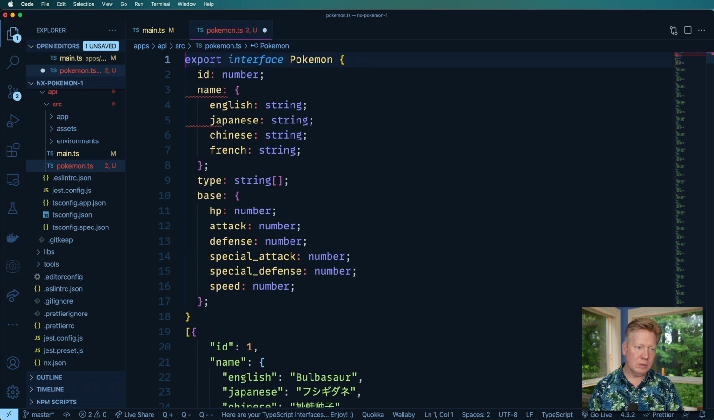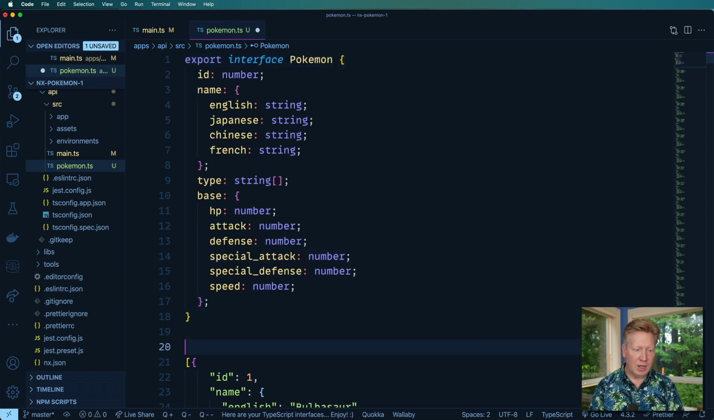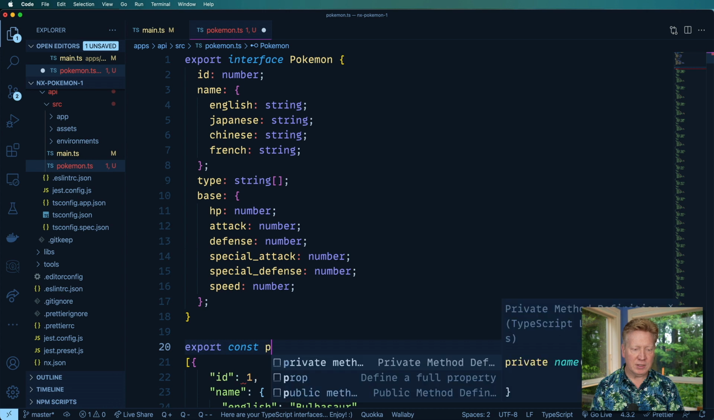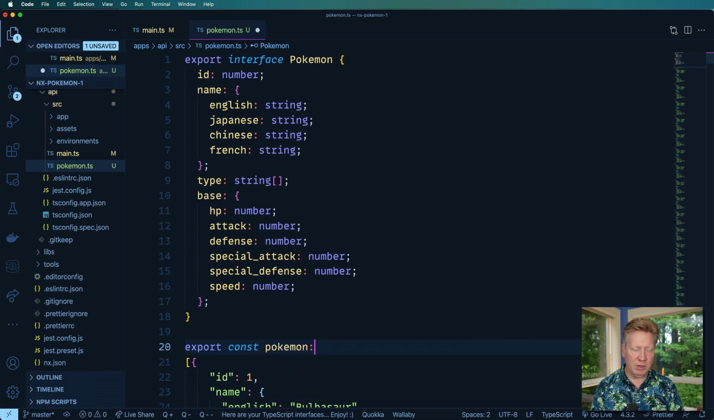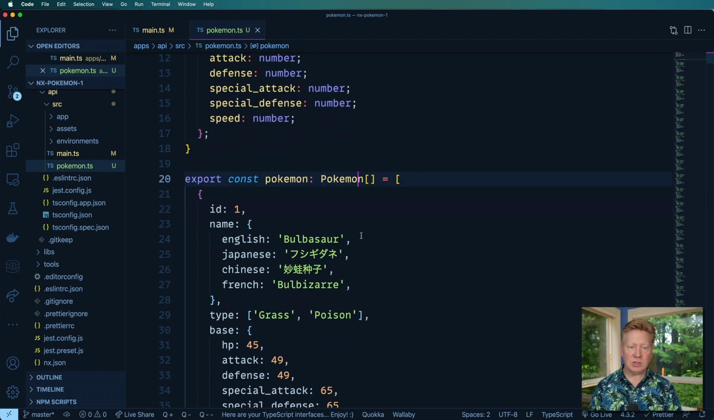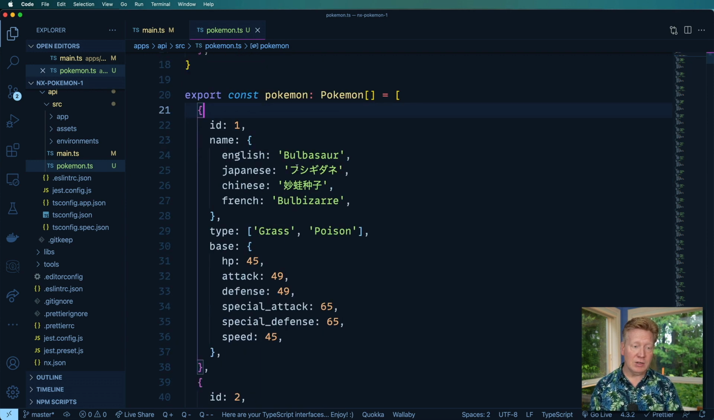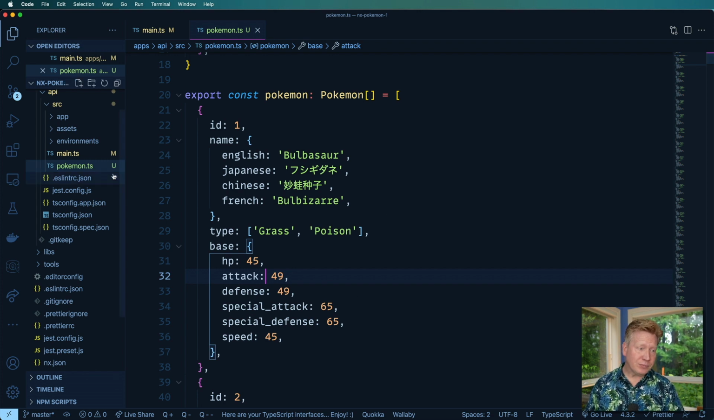Cool. Okay, so that's our Pokemon. And then we're going to export the const of Pokemon, which is a type of Pokemon array. And there we go. So that's looking pretty good. So we've got our data set now. We've got our Pokemon in there. You've got the English name. You've got some hit points, all kinds of cool stuff that you can do with it. We're not going to do much of that. We're just going to go and get these things talking together and sharing around that type.